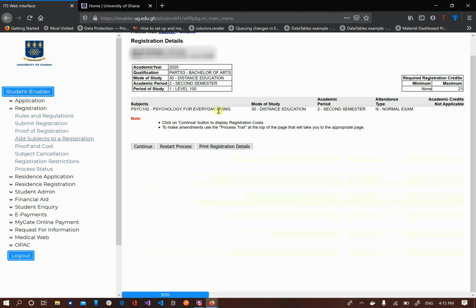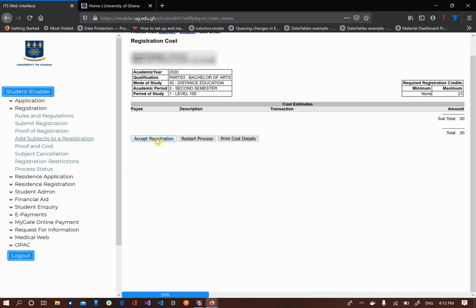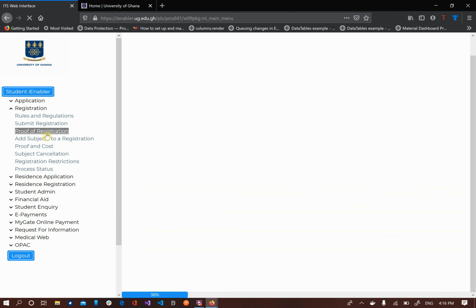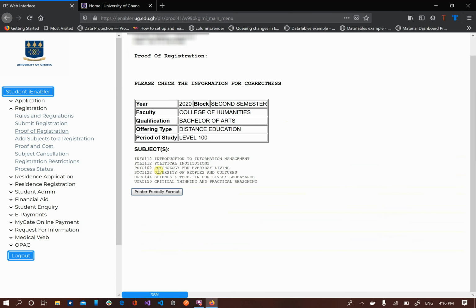Then you make sure what you're adding is what you're supposed to add. Then I hit continue again. Then I hit accept registration. Now when we go to our proof of registration, we have Psych 102 in there. So that is how to add subjects to registration.